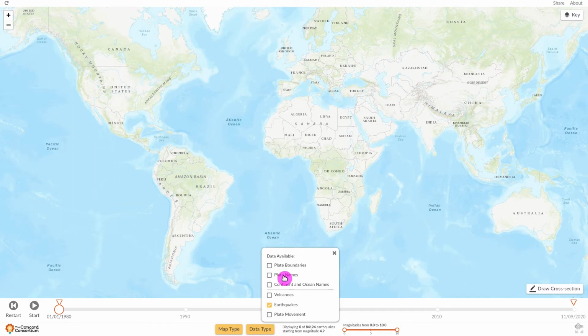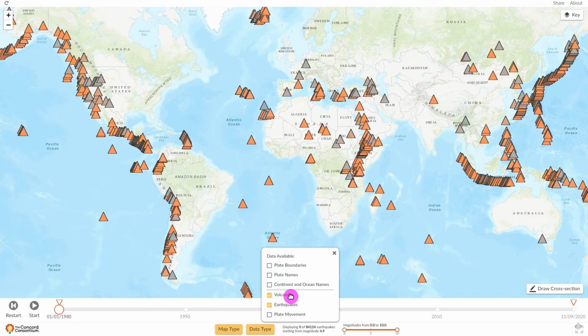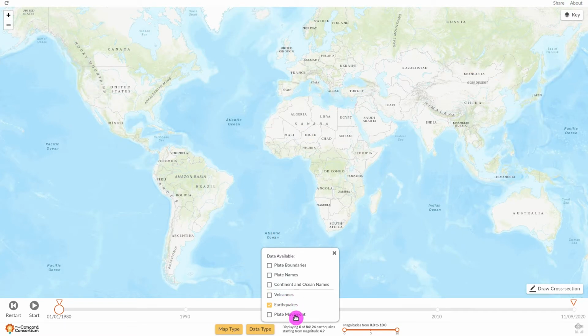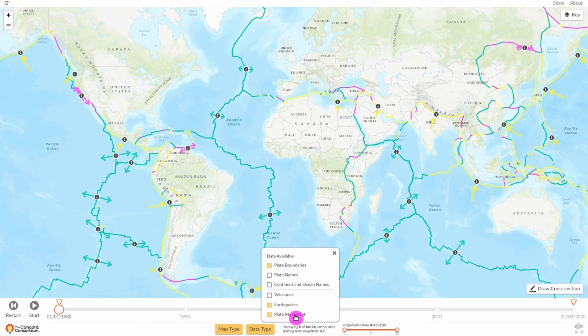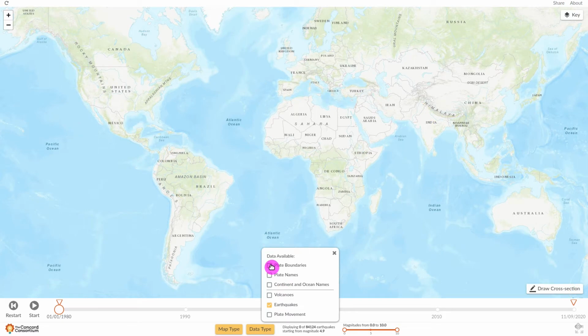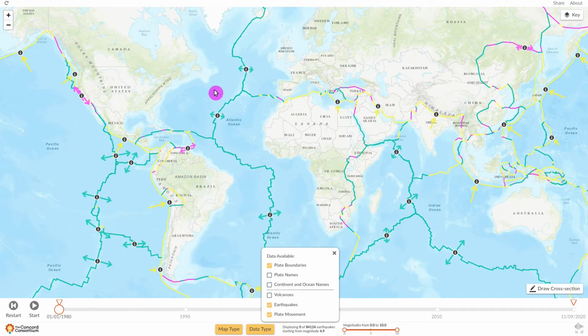And for data type, we've got plate boundaries. We have plate names. Continent and ocean names. Earthquakes are already turned on. Volcanoes, we can turn those on. There they are, the volcanoes. And also plate movement, which gives you the plate boundaries. That's weird. Yeah, so plate movement also turns on the plate boundaries. And so we've got plate boundaries, we've got plate movement.